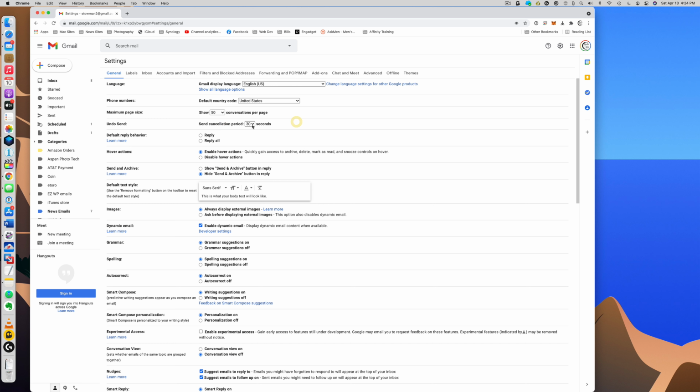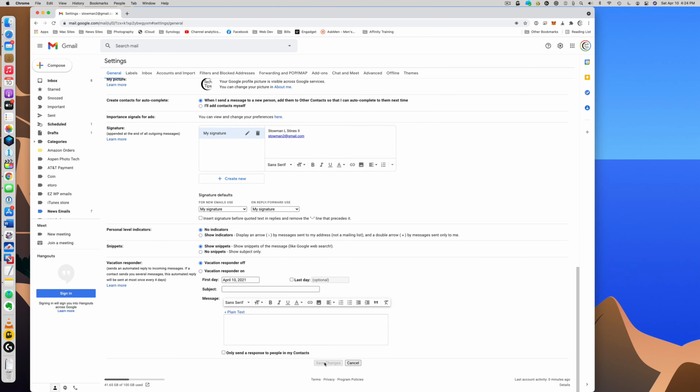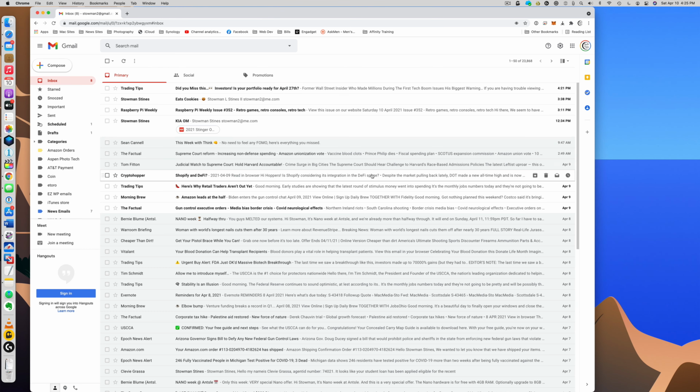All we got to do is change this drop down. By default, it's 5 seconds. You can change this up to 30 seconds. So what that means, it takes about 30 seconds in order for the email. It just pauses it basically so you can think about it and undo actions. Once you change this setting, we're going to scroll down to the bottom here. You're going to hit save changes. I didn't make any changes. Once that's back, we'll go back to our inbox and we can see, here we go.